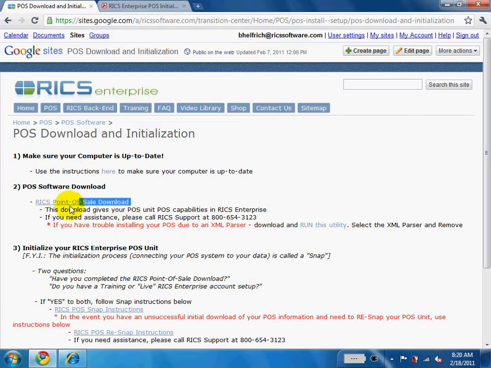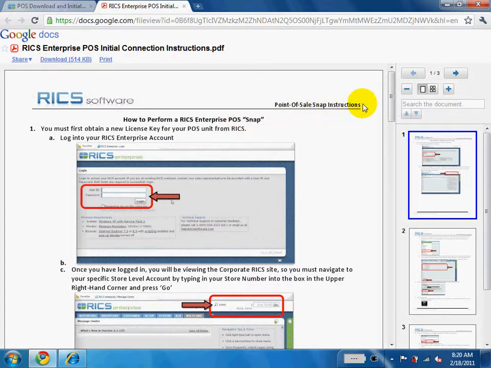After a successful RIX POS download, you're ready to move on to snapping your POS, or initializing your RIX Enterprise POS unit. Making sure you can answer yes to these two questions. Have you completed your RIX point-of-sale download? Yes. And do you have a training or live RIX Enterprise account set up? Yes. Then you are ready to follow the RIX POS snap instructions, which will look like this.